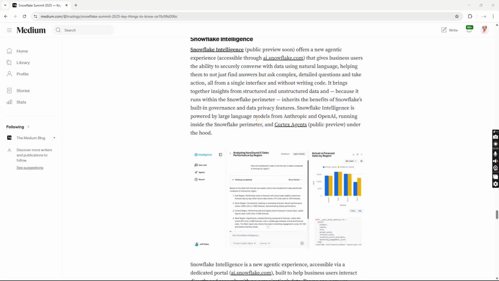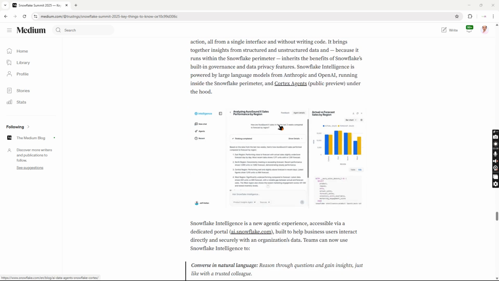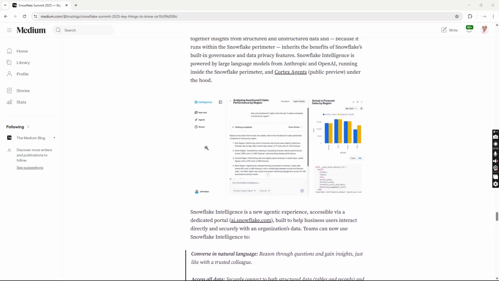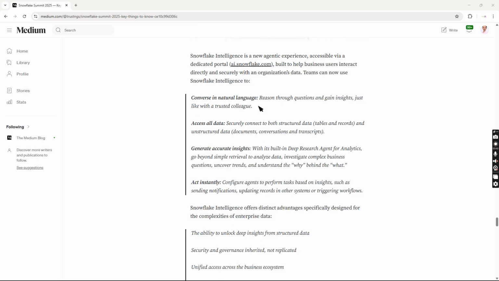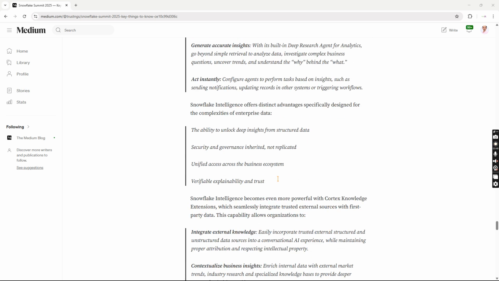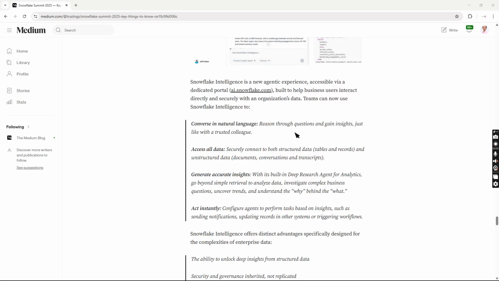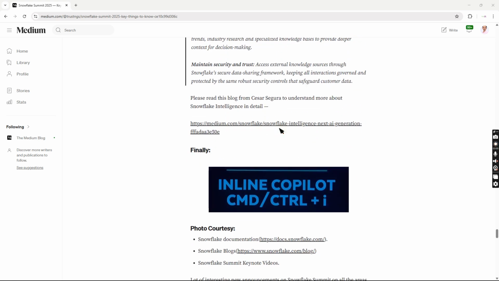And finally, Snowflake Intelligence. This is in public preview. This is a very interesting feature which is introduced. Once you bring the data into Snowflake, you can converse with your data in natural language. You can access all your data, generate accurate insights, and act upon them instantly. A lot of great features are added in Snowflake Intelligence. And finally, they added an inline copilot using Command or Control plus I.